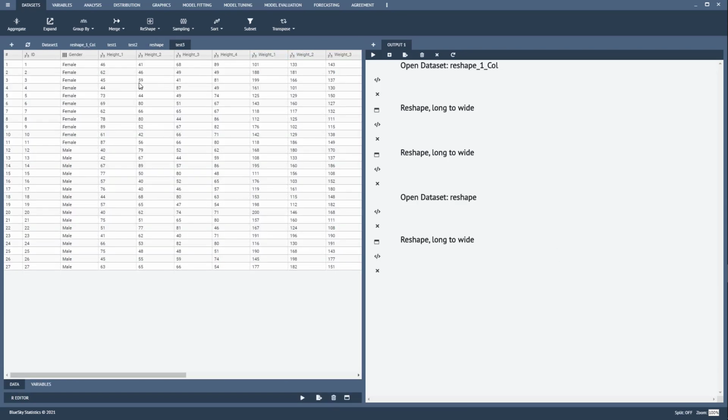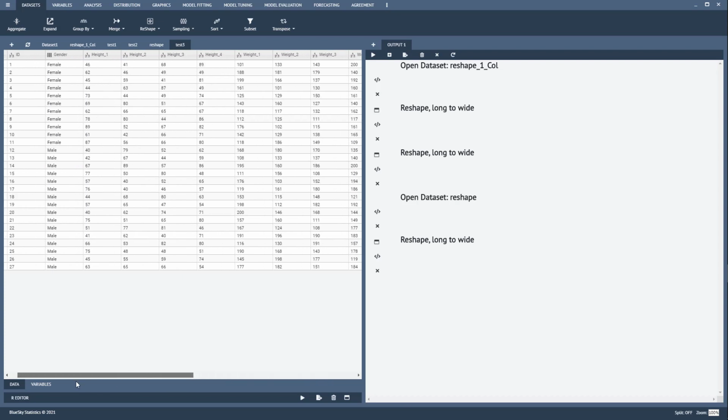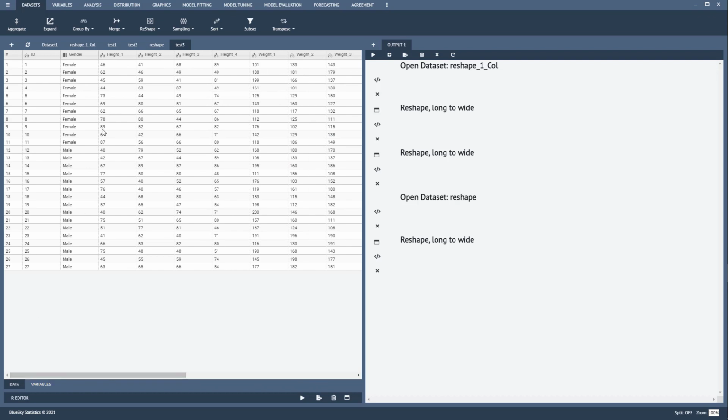And here you see that I've gone wider. I've got one variable for height at time 1 for each subject, one variable for height at time 2 for each subject, one for time 3. In the same way, moving to the right, I have one variable for weight at time 1, one variable for weight at time 2, and one variable for blood sugar at time 1, time 2, time 3, time 4, and so on.